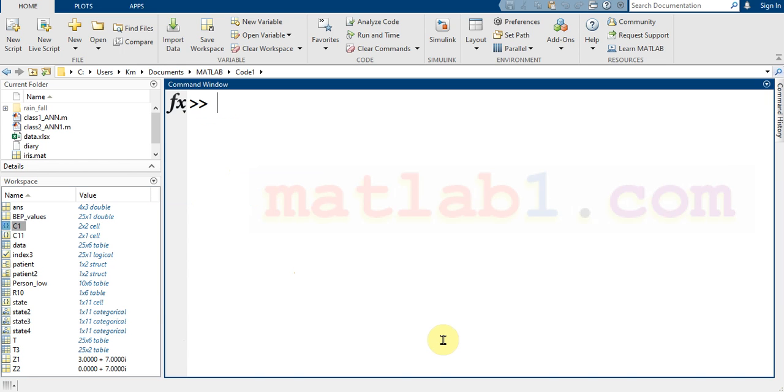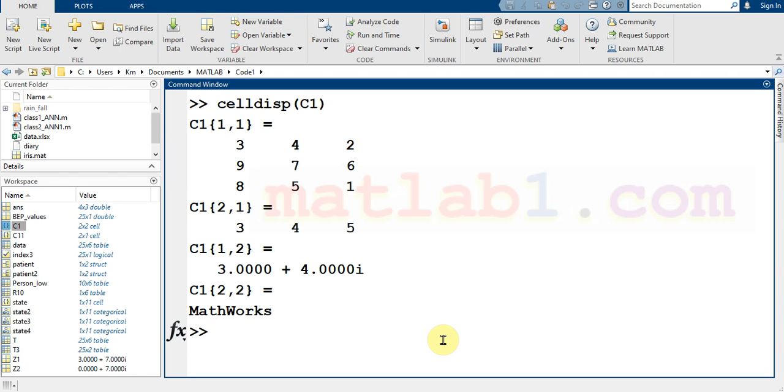If you want to show the content of a cell array, you can use celldisp. For example, it shows you the content of a cell array. For example, in row 1 and column 1, this matrix. In row 2 and column 1, there is this matrix. In row 1 and column 2, this complex number, and in row 2 and column 2, there is this string.